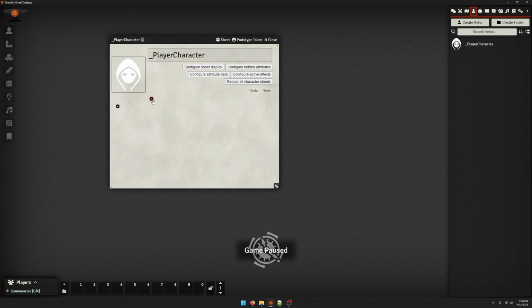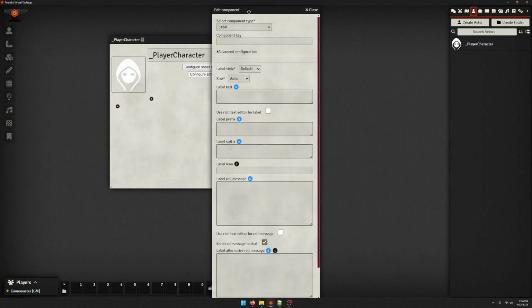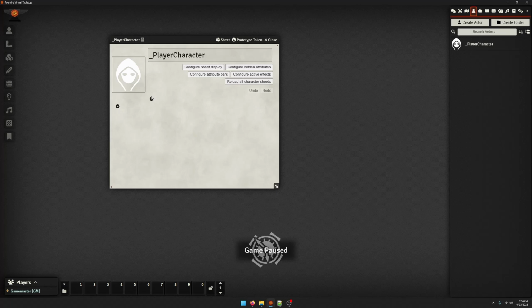Now these two add components, and components are just pre-made things with a custom system builder. So you might have a label or a text field or a number field, and we'll get into what all those are later. But why do we have two of them?